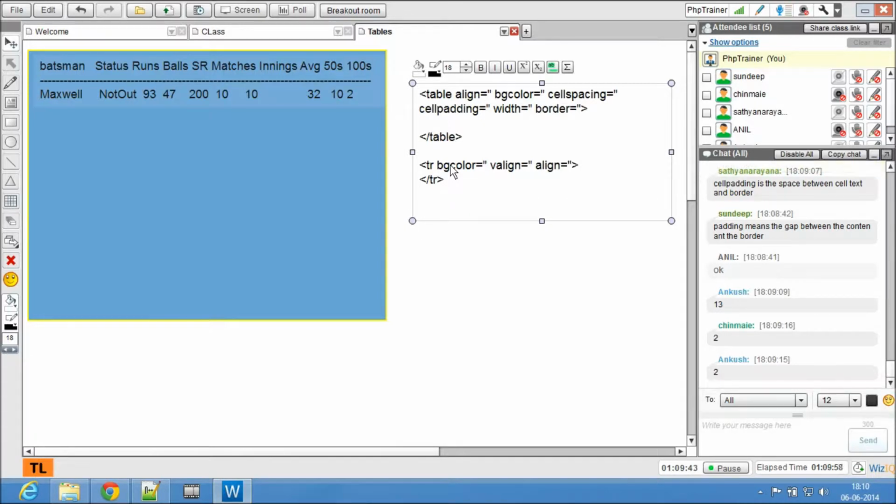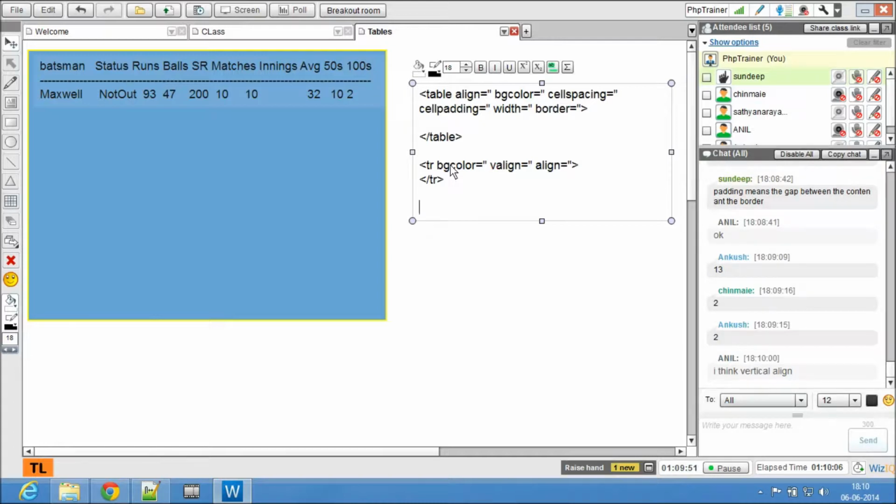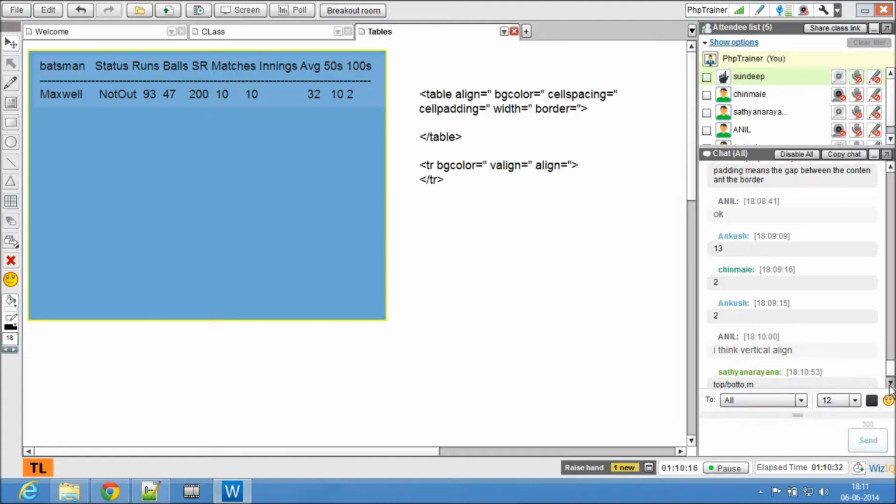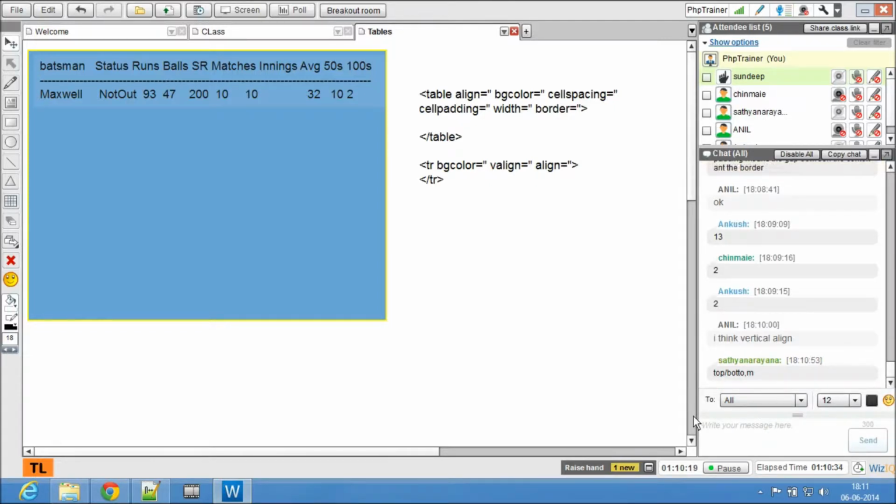So this will print out a row, but still we are not done yet. Printing a row just gives a blank row, that's it. It does not have data. Yeah, vertical align, fantastic. So how many types of vertical align? Top, bottom, great. Top, bottom, and middle. Alright, that is it.